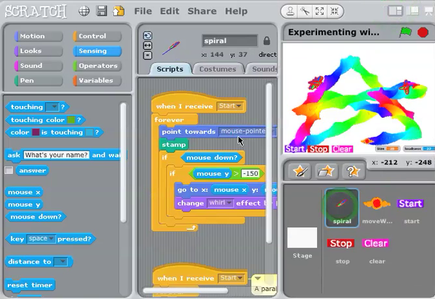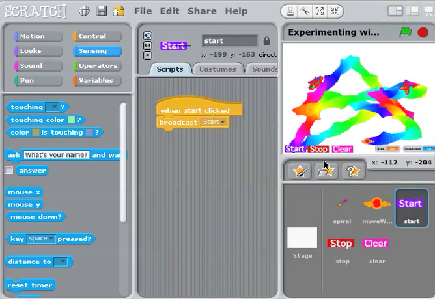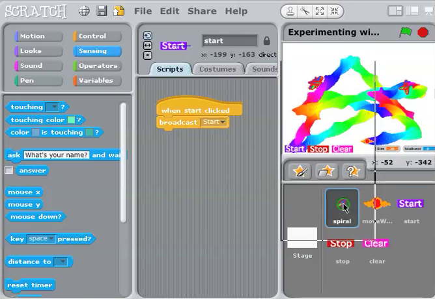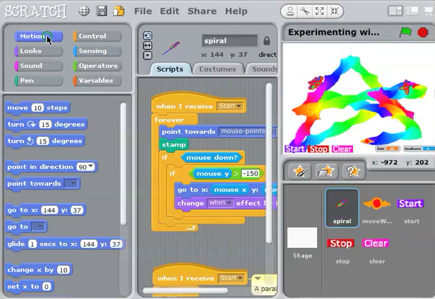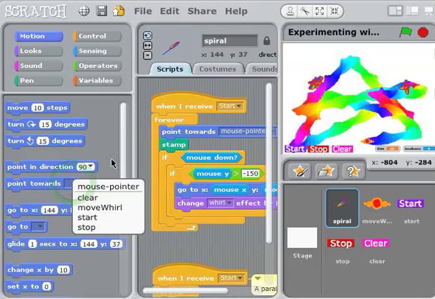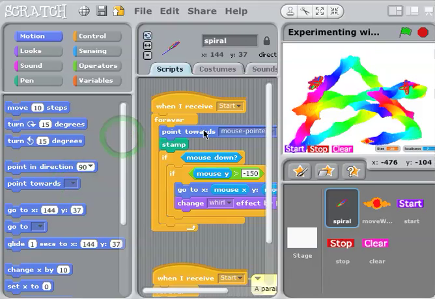Let's look at our spiral block. We've got our two processes going. One of these processes is, remember, when it receives this message from the start, it's going to broadcast that message. Once the spiral receives it, it's always going to point towards my mouse. And I got this from motion, point towards mouse. So it's always going to point towards my mouse.